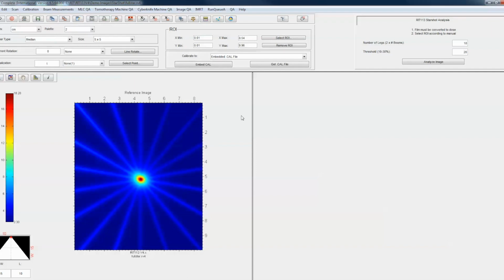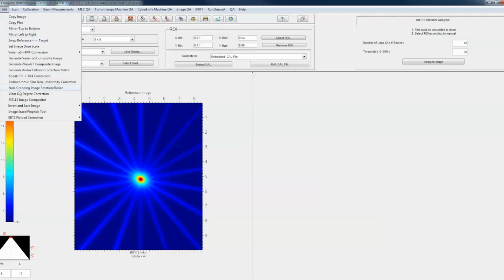Now, the star shot analysis routine is going to go in and try to find each one of these beams. In order to do that correctly, we can't have any writing or other marks on the film. If you do have writing or other marks on the film, it's usually a good idea to go under the Edit menu and use the Erase and Pinprick tool in order to remove those. We won't use the pinprick part of it, but we might use the erase part of it.